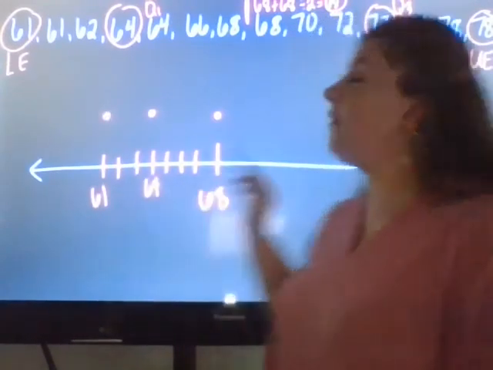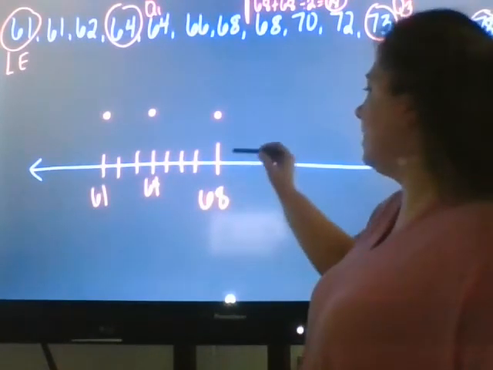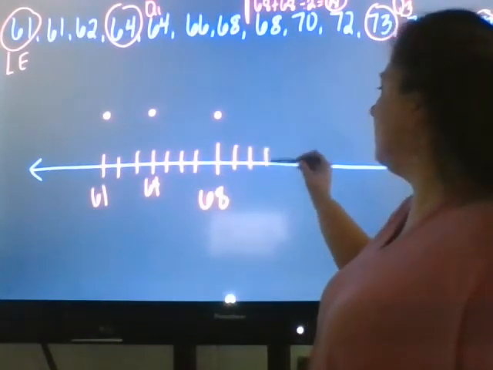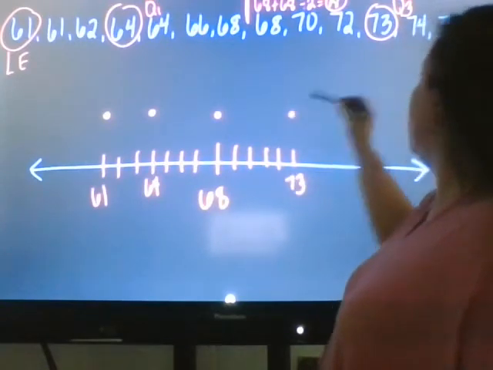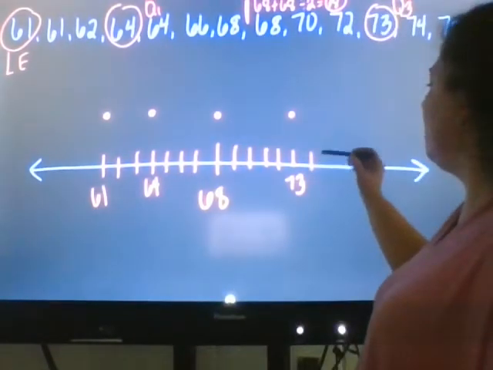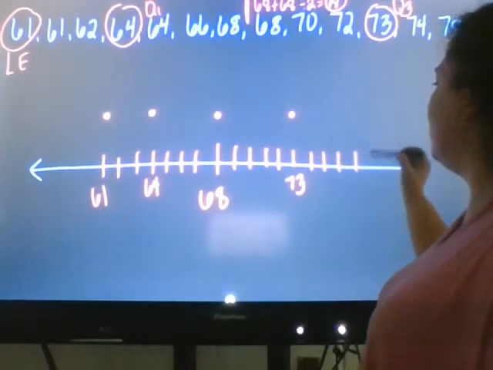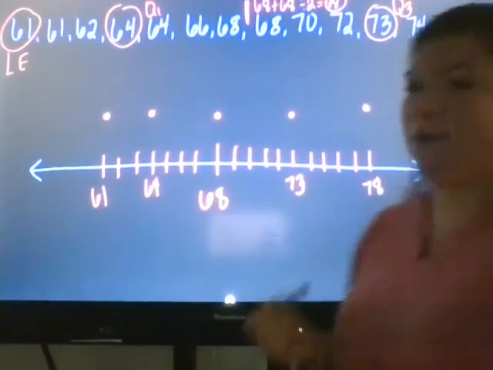I'm going to do the same thing over this direction. I need to get to 73. So 68, 69, 70, 71, 72, 73, and place a dot. And then I need to go on to 78. So I'm going to keep going, 74, 75, 76, 77, and 78. And place a dot here.